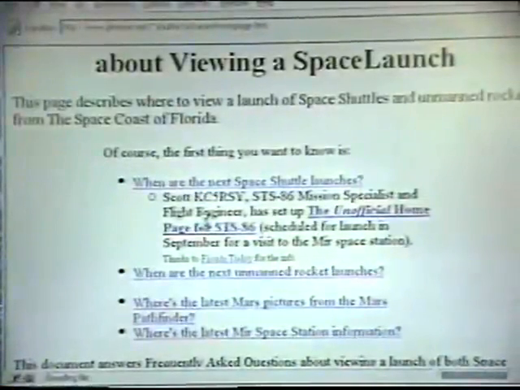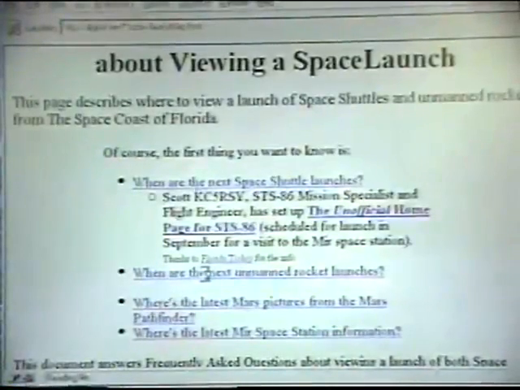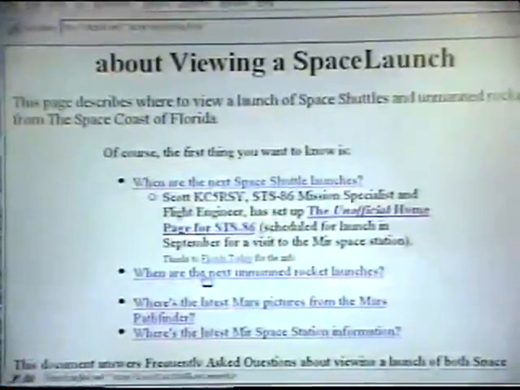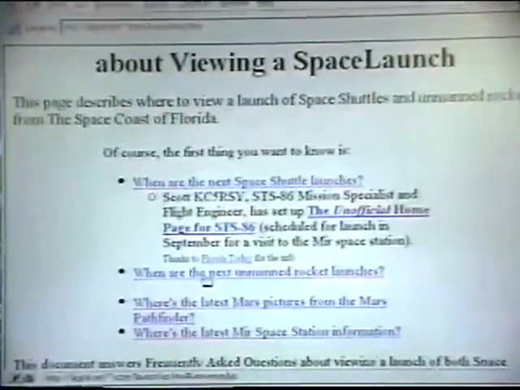The next unmanned rocket launches. This is cute. Click that. And of course, this just takes you farther down to the same page, as you can see by the thing going to jump down here. We've got a bunch of questions, but these are the things you want to find first. And now going to unmanned.up.